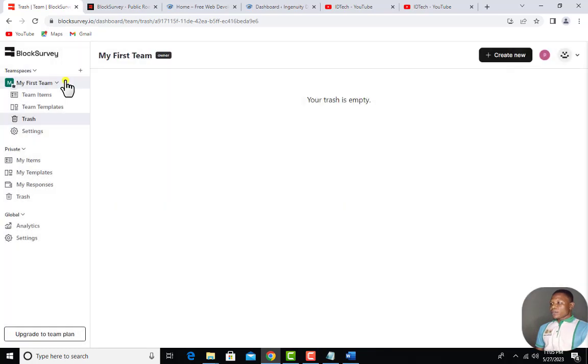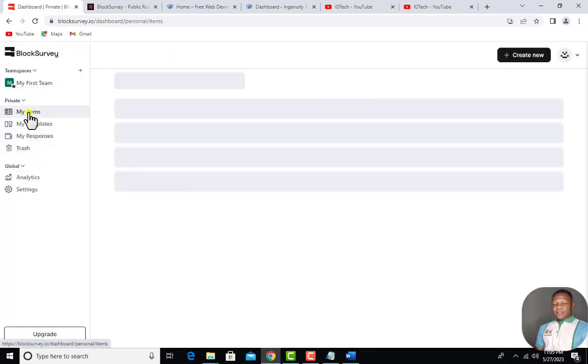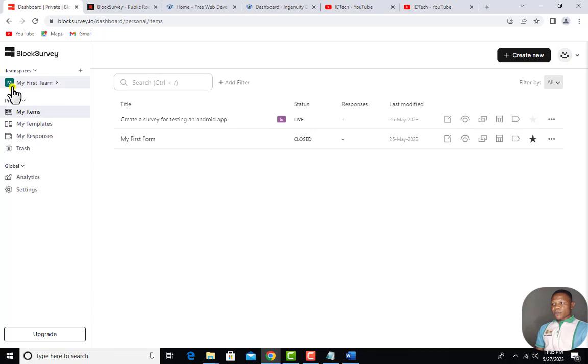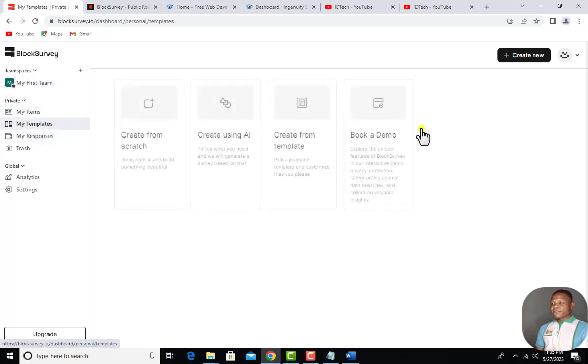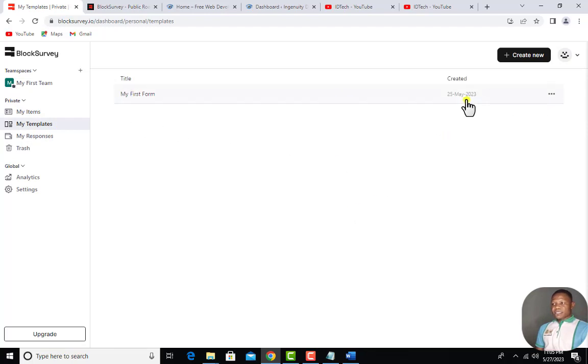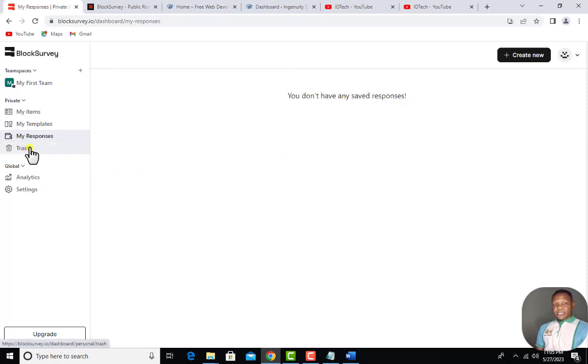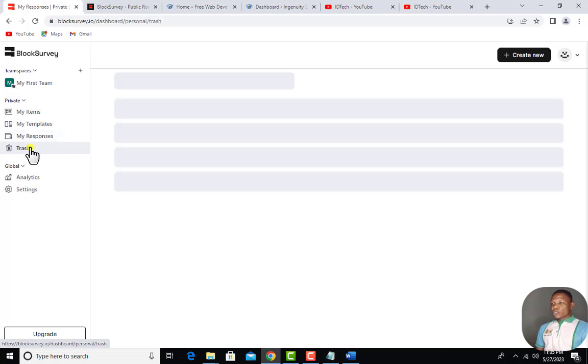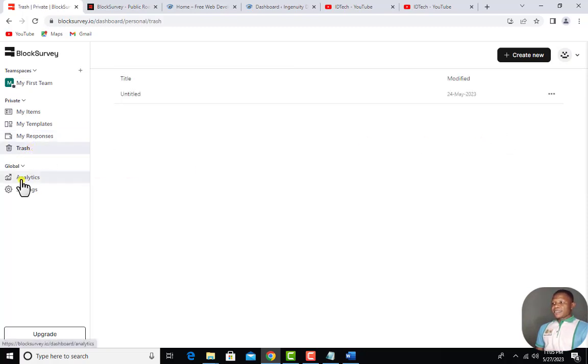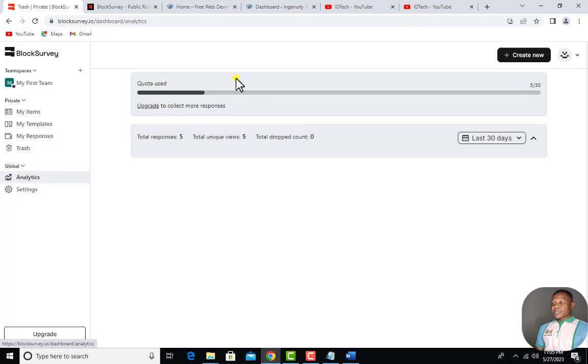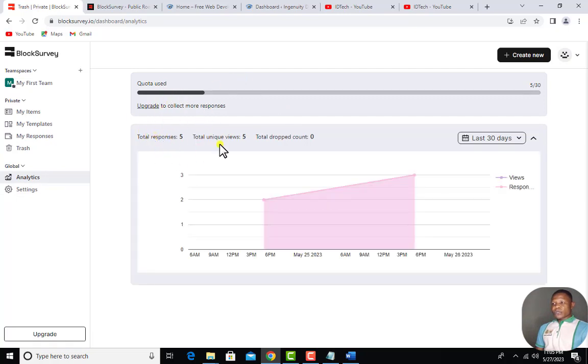Okay, let's proceed. Under here we have my items. So this is not about team, this is your individual item. Then my template, if I have saved any template, you can see I've saved a template here. Then my responses, if I have saved any responses, it will be displayed here. Then if I have deleted anything also, it is going to be displayed here. Then I can easily see my analytics. You can see the total responses, total unique view of the link I've posted. So you can see the analytics here.